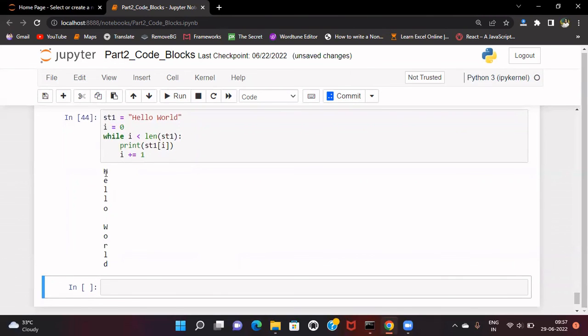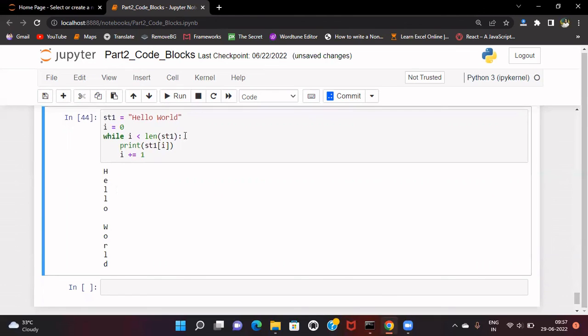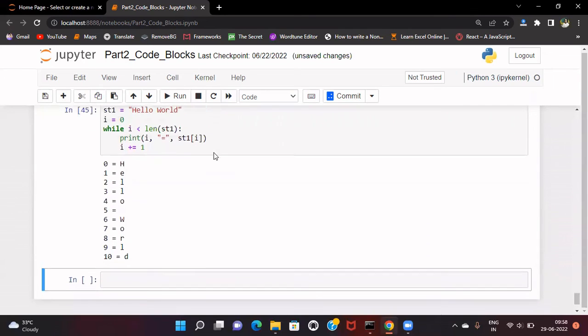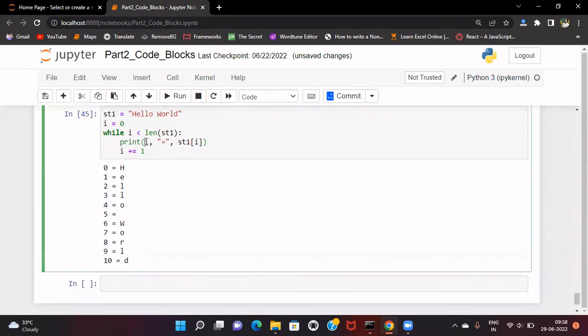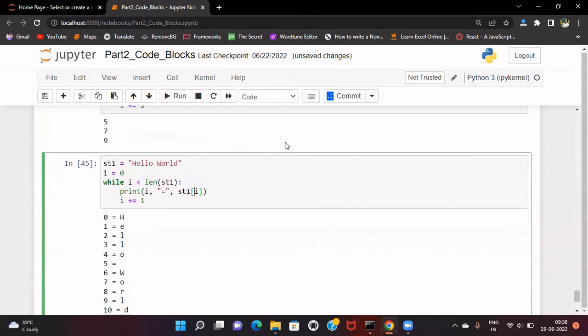So what will happen here? You can see we are able to iterate through each and every element of this string. Here we do not need any enumerate because we can easily print i here, as the index is i. So i is the index, and we are taking out the value at that index using the variable name with this index notation. So this is how we can easily use a while loop.